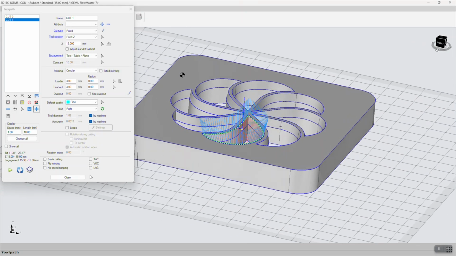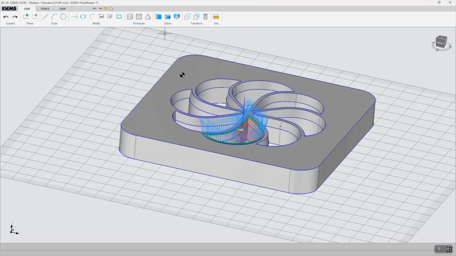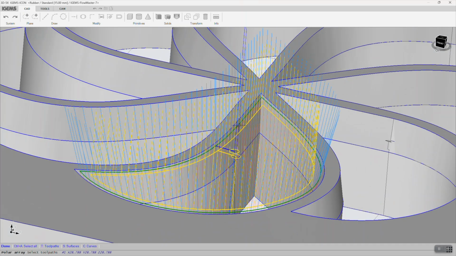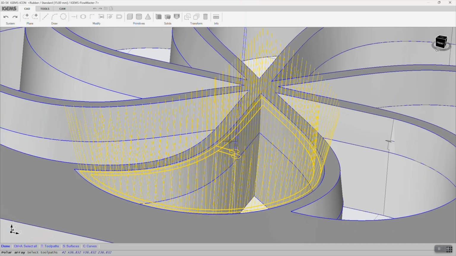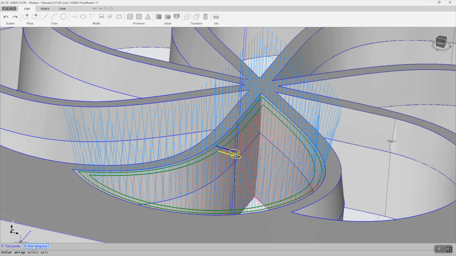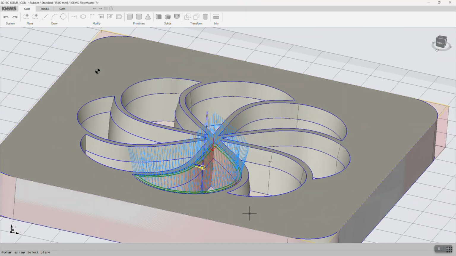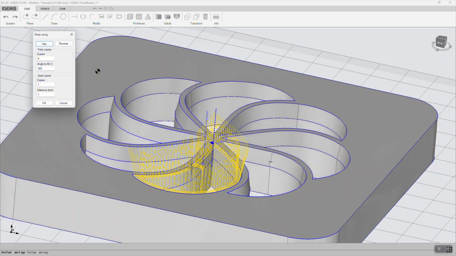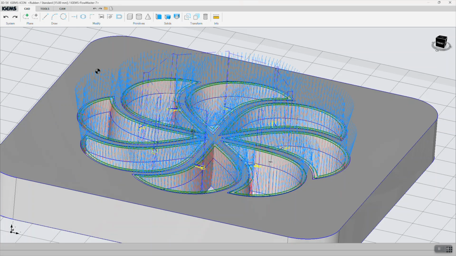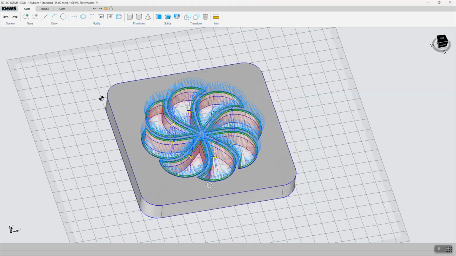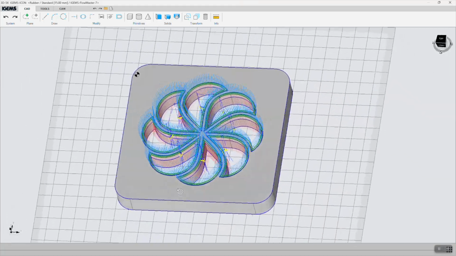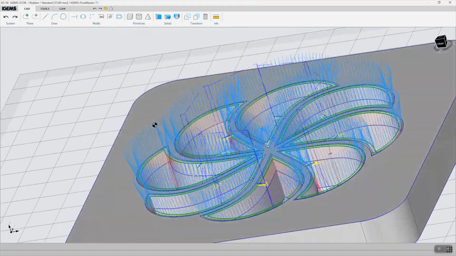And what we can do now is go to polar array and just array, copy these toolpaths, like so, click done. Bounding box, we want to find the center, so it's right there. Okay, so now we have 8 identical, or 16 cuts, 8 identical times 2.